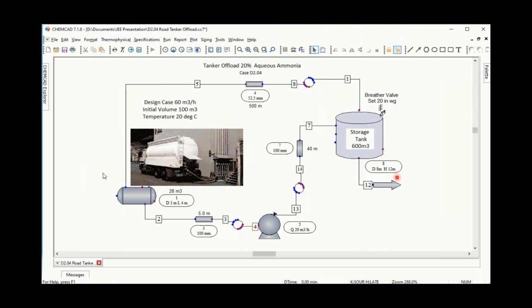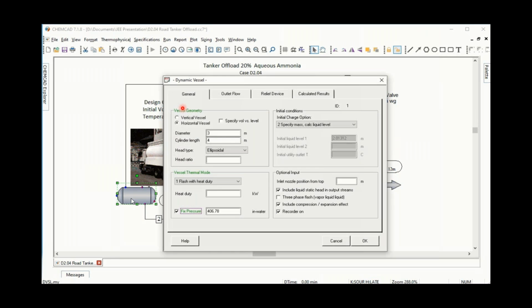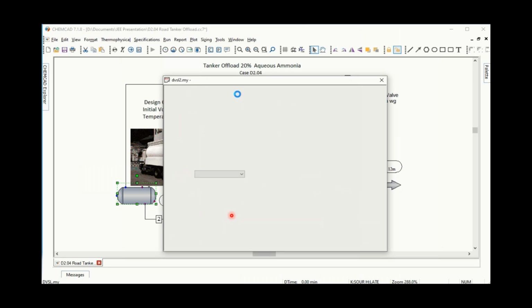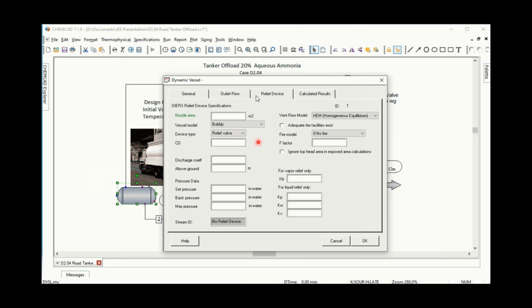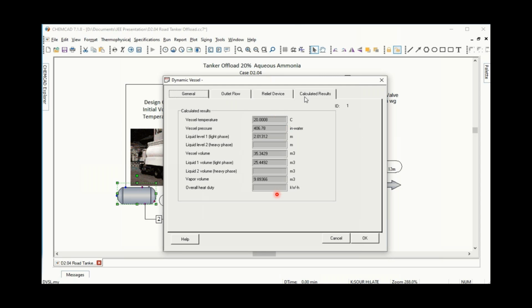I'm going to run you a real-time operation at the moment. So this is the setup of the dynamic vessel with the dimensions and the heat duties and everything. We're now going to identify the outlet flows. The outlet flow is determined by the pipe section or a control valve if you wanted. You could do a relief device, and that's the results at steady state start.